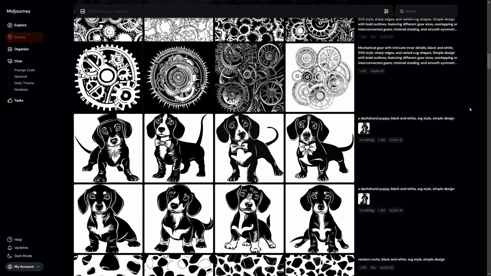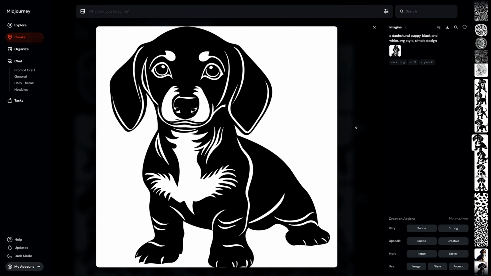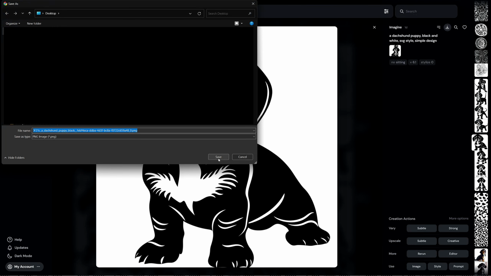The next thing that we need to do is choose an image that we will convert to SVG. I'm going to pick one of the last images that we generated for my project. All you have to do is click on the image and use this download icon here. Save it to your hard drive and you can move on to converting to an SVG.